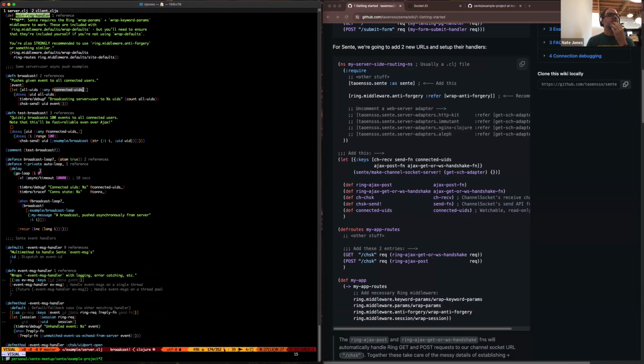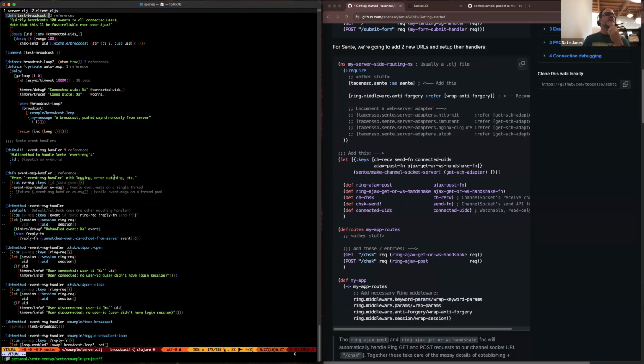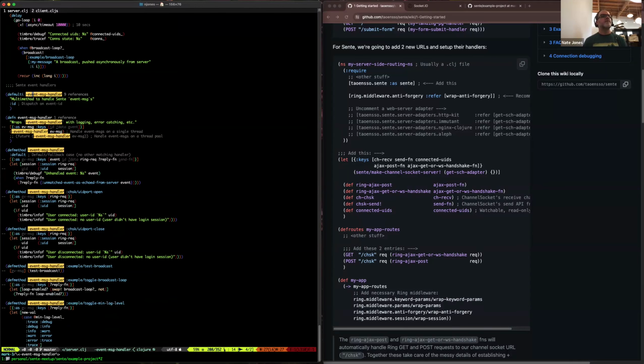Def once broadcast loop. I don't know what this is doing. I'm just going to skip over that. Def multi event message handler, a multimethod to handle Sente's event messages. So the default is to say it's an unhandled event.